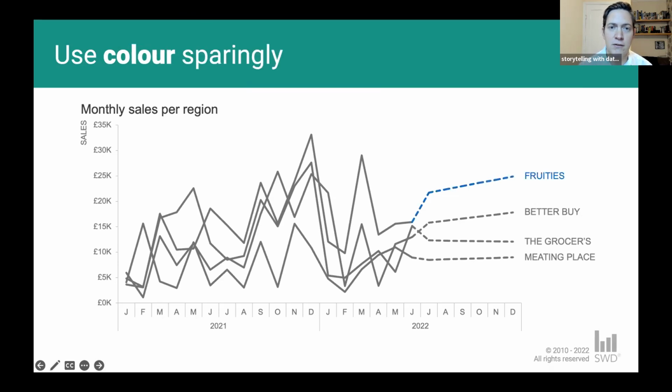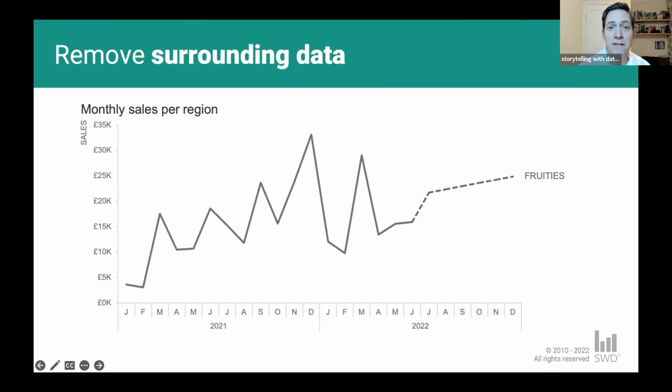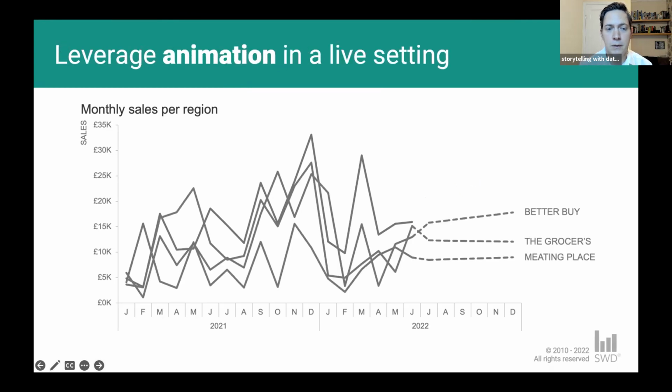Colour is a great tool to use. If used sparingly, it really helps capture our attention. We could remove everything else. Pretty bold strategy here. Of course, we've lost the context of the remaining 3 wholesalers, but in a live setting, in a presentation, we could do the reverse. We could add everything else onto the screen and then say to our audience, I'm just going to add on the Fruities forecast data. And then we see that come up on the screen.